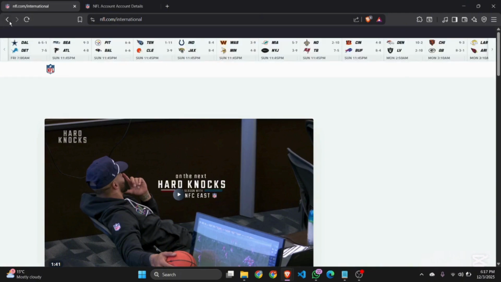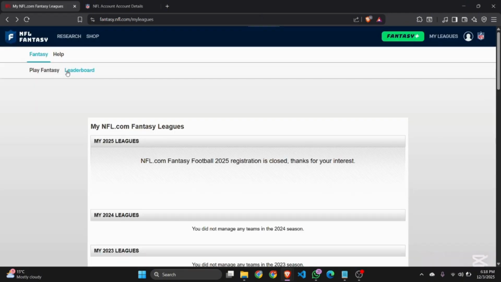Inside every fantasy app or website, you will see the option Create League, Start a League, or Create New League. Then you will need to enter your league name, number of teams, draft type, scoring type, and roster size. Set the league settings, for example, scoring settings, team roster, and many more. And then you will need to set up your draft date and time to schedule it.